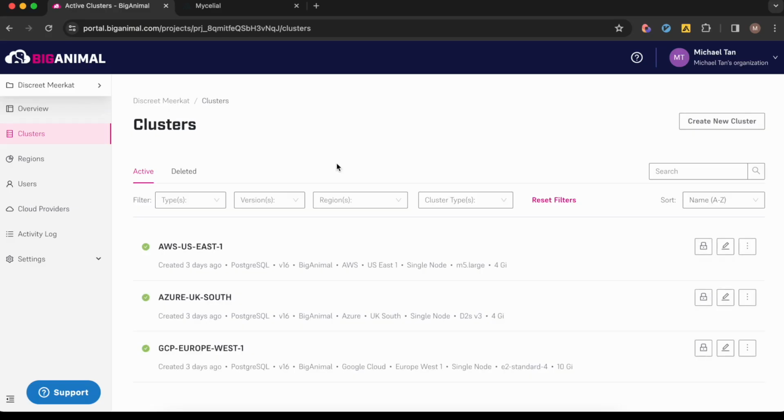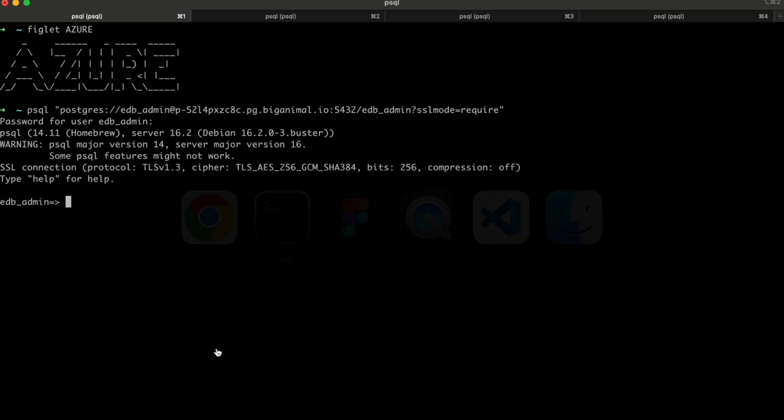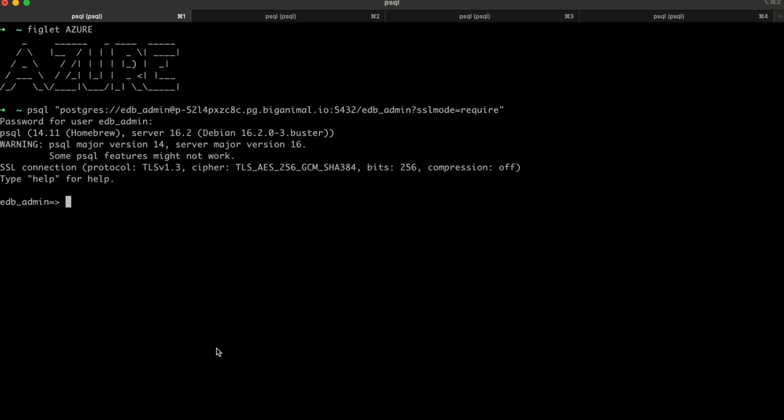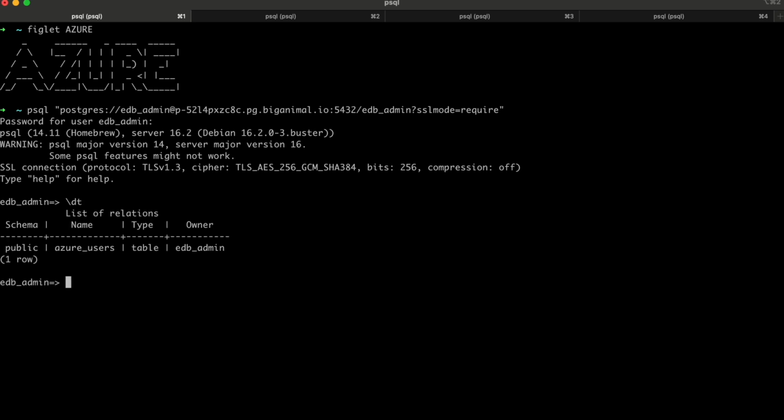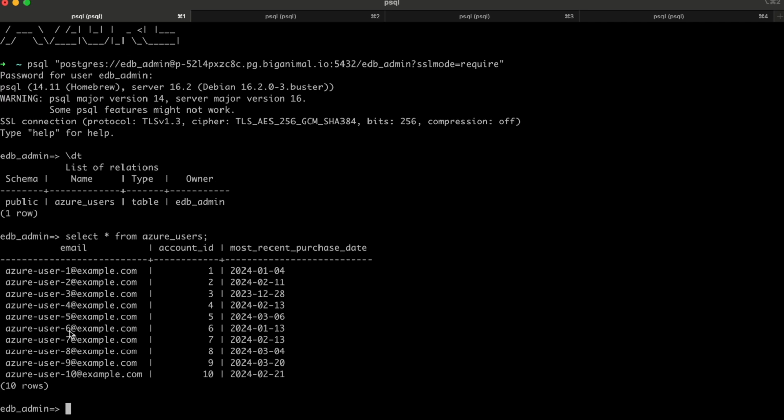Let's take a look at our Enterprise DB Postgres clusters on Big Animal. As you can see, we have AWS, Azure UK South, and GCP Europe West 1. If we take a look at our Azure database, we can display our tables and see that we have an Azure users table. We can select star from Azure users and see that we have 10 Azure users.